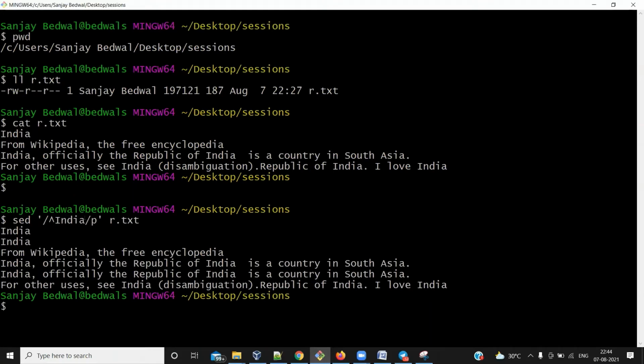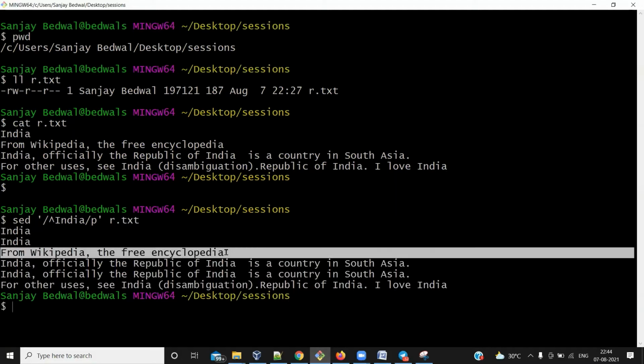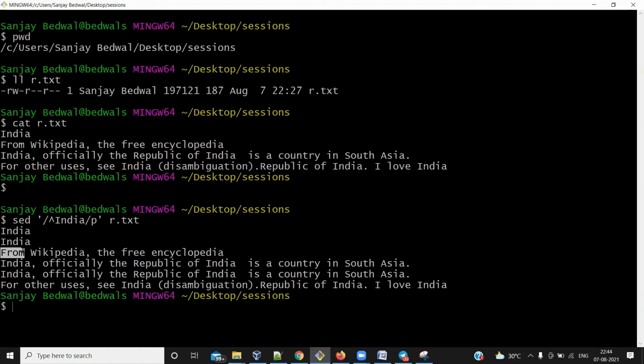Wherever this pattern got matched, like the lines which start with India, if you notice, those lines got printed twice. This is the default behavior of SED, to print the content of the file. After that, we are explicitly telling SED to print those lines where the pattern is matched. That's why the lines where the pattern matched got printed twice. The first line got printed twice. The second line got printed only once because it doesn't start with India. Again, the third line, which starts with India, got printed twice, and the fourth line got printed only once.